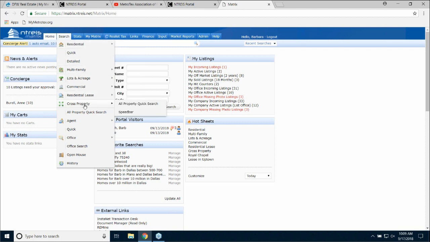Cross property. Kelly, what do you think a cross property search would do? It's going to search all the different property types in our MLS. That's right. Commercial and multifamily, right? Also, we can do a search by agents. If I can't find an agent, I can put in their first name and or their last name or both, and I can find an agent. I can do an office search, an open house, and of course I can do a history search.